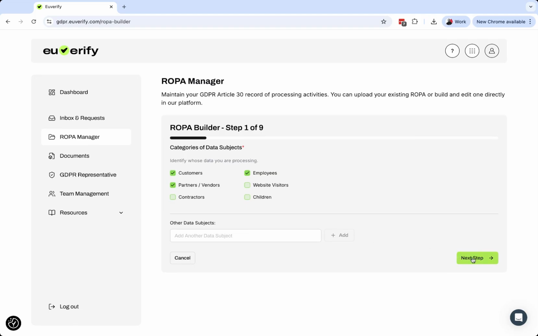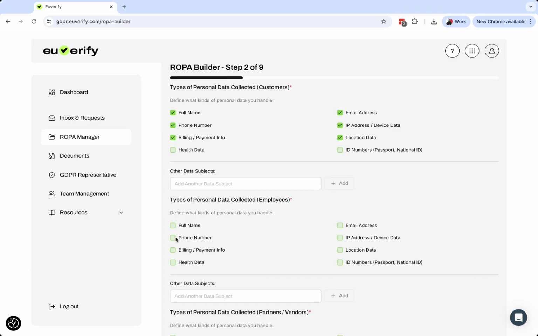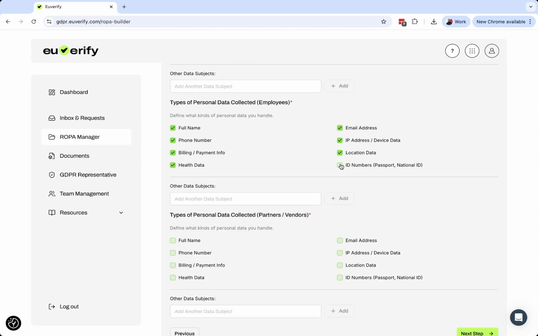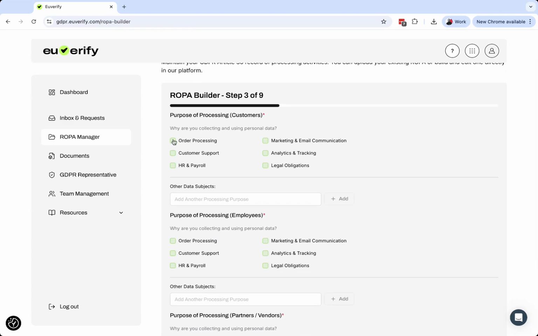For each group, you'll now choose the types of personal data you collect. For example, for customers, that might include full name, phone number, email address, billing information, IP address, or location data. For employees, you might also collect things like health data, ID numbers, or passport details. Once you've selected everything that applies to your business, click Next. Next, you'll enter the purpose of processing, basically why you're collecting that data.